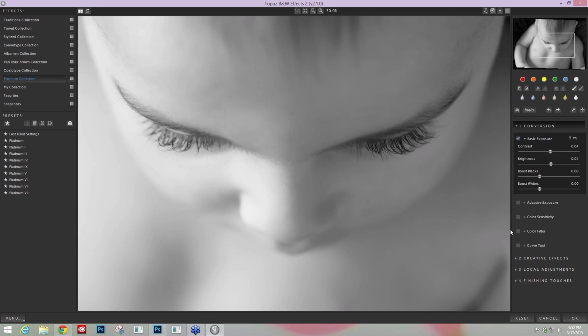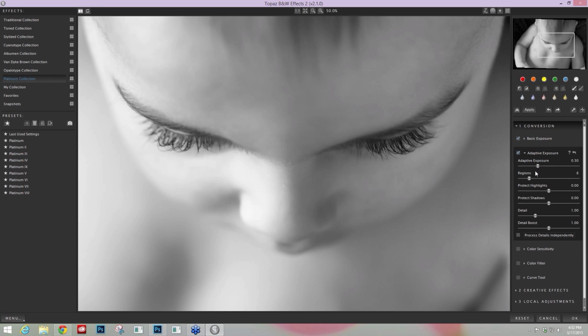So at this point, I'm happy with my basic exposure, and I'm going to go into my adaptive exposure. The difference between the two is that the adaptive exposure works more on a localized or high dynamic range type of exposure adjustments. So if you just click it on, you'll start to see immediately that a different type of exposure is applied. It's actually the same adaptive exposure technology that Adjust uses, so if you're familiar with Adjust, this is very similar.